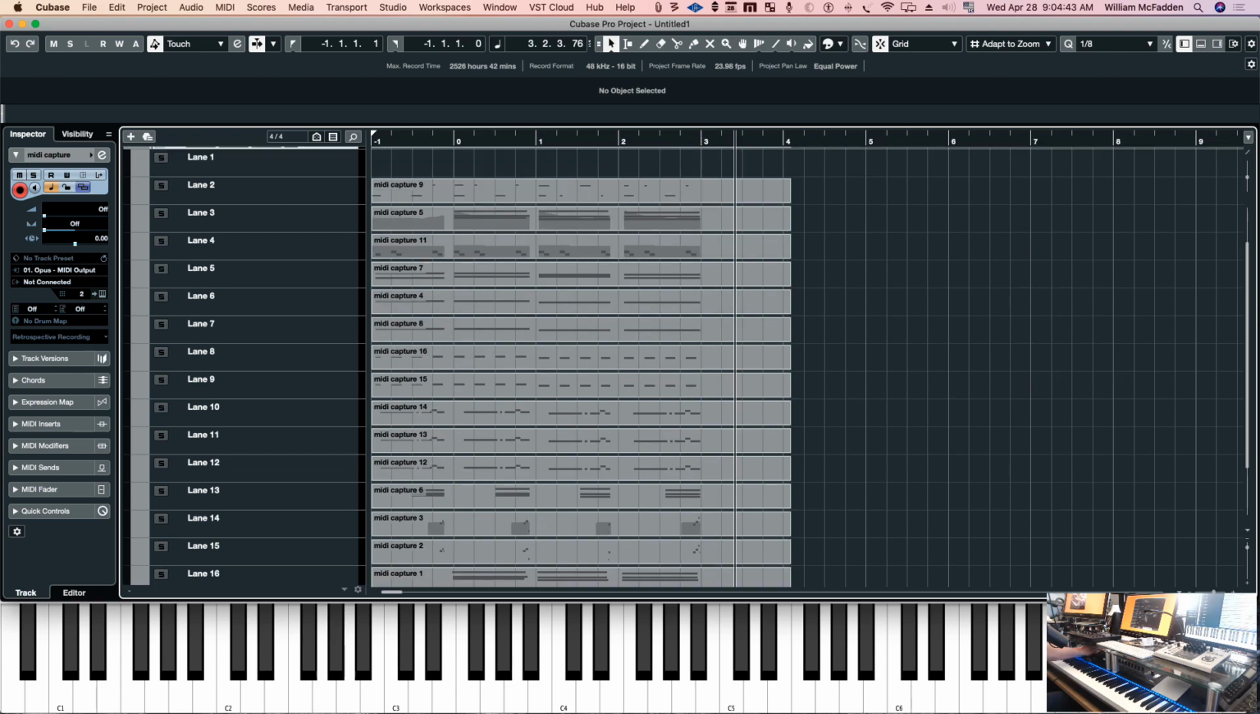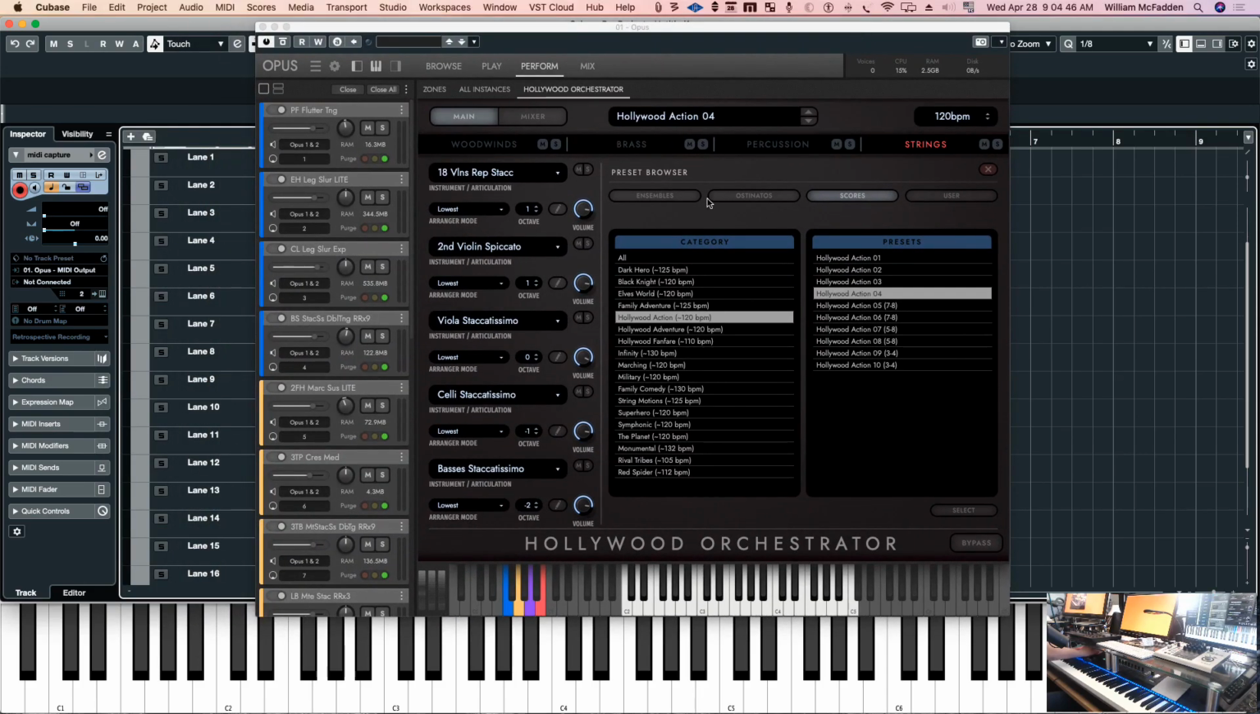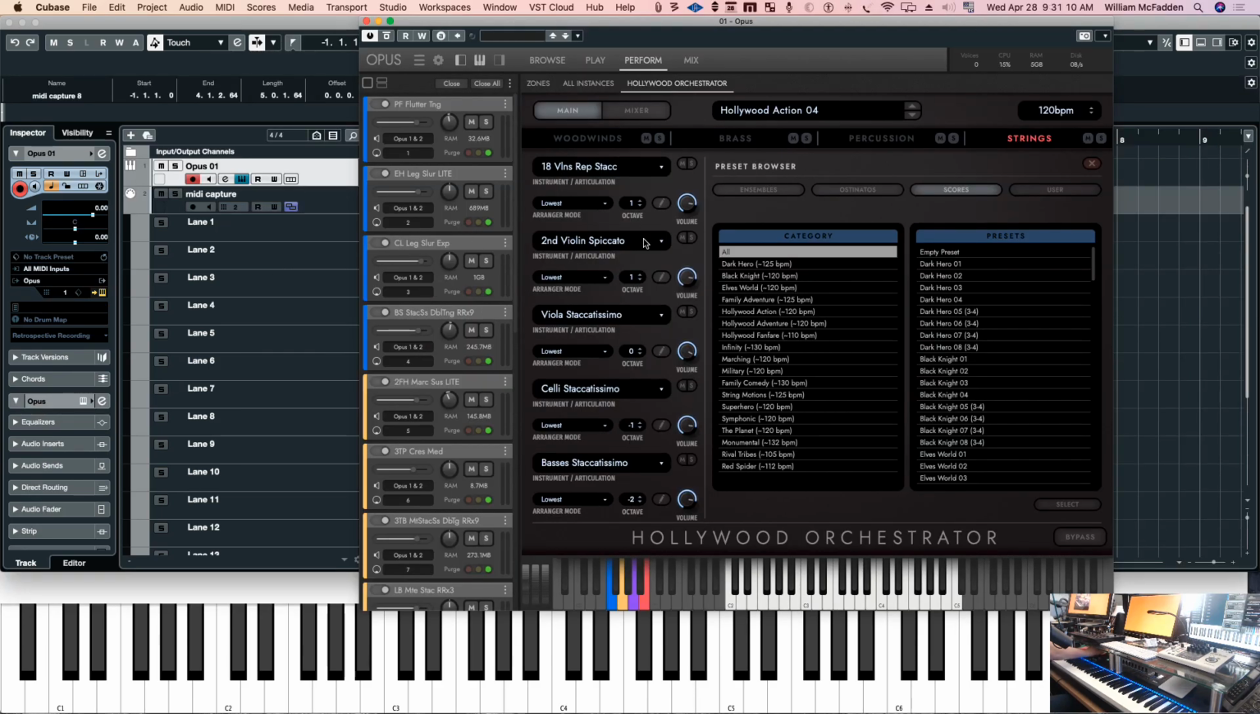So let's take a look at what we've got. First of all, the patch we chose, Hollywood Action 04, we can see the instruments. Here are the woodwind instruments, piccolo, flute, flutter tongue, English horn, and so on. Then we can go to brass. We see the trumpets, muted staccato here, crescendo, low brass. And then percussion, we have a bass drum and a timpani and a snare, and then the strings. So that describes the articulations that are captured in the MIDI.